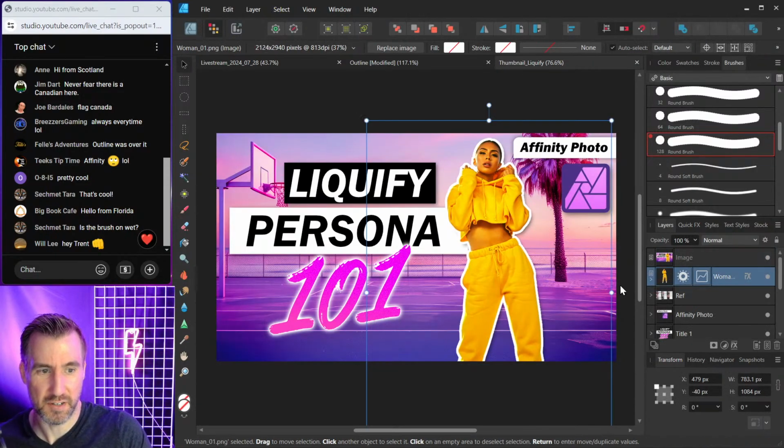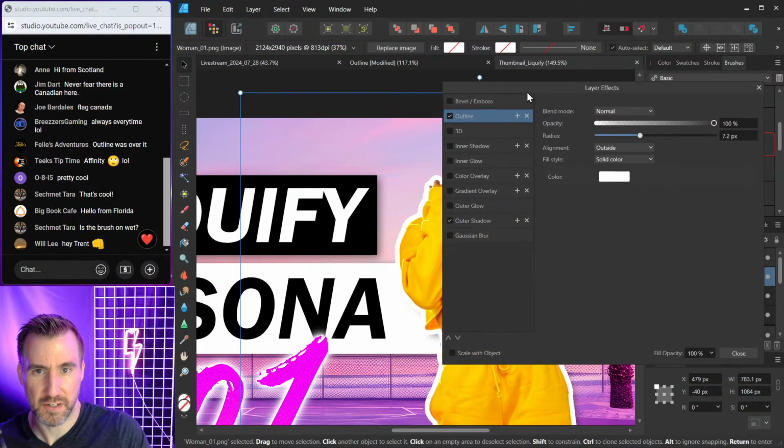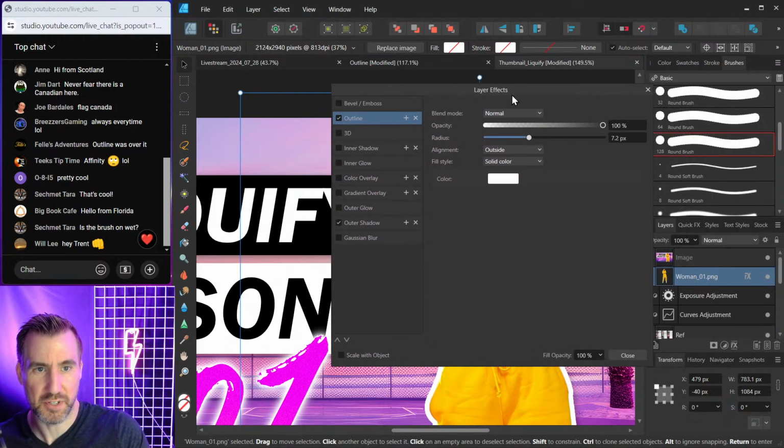So this was the image, and let me toggle the effects here. So that was without the outline, with the outline. So I thought it was pretty useful there.